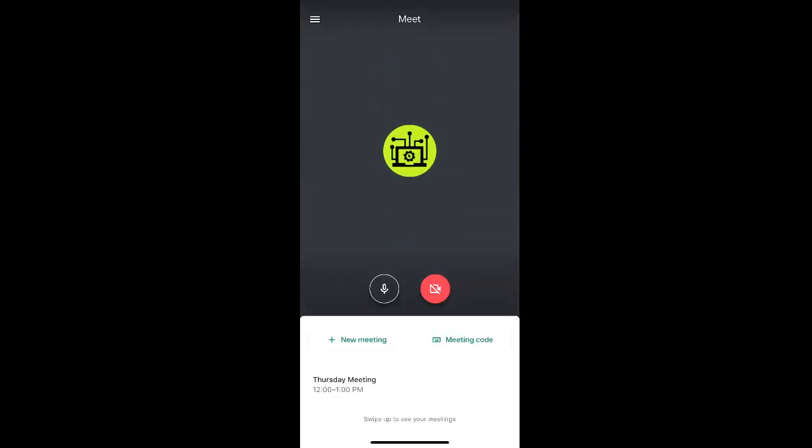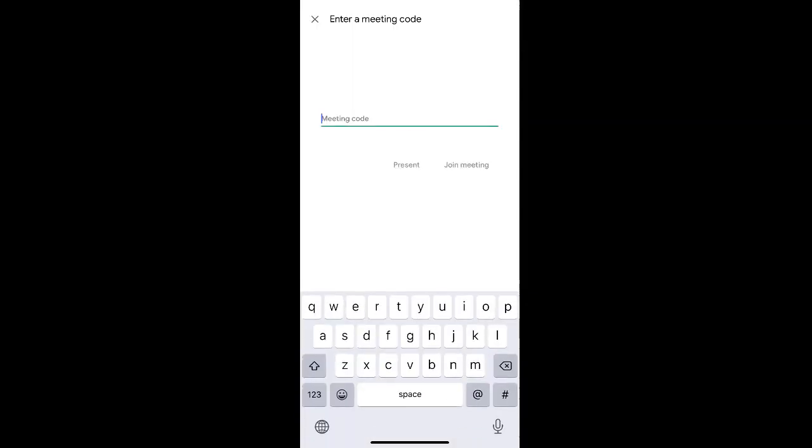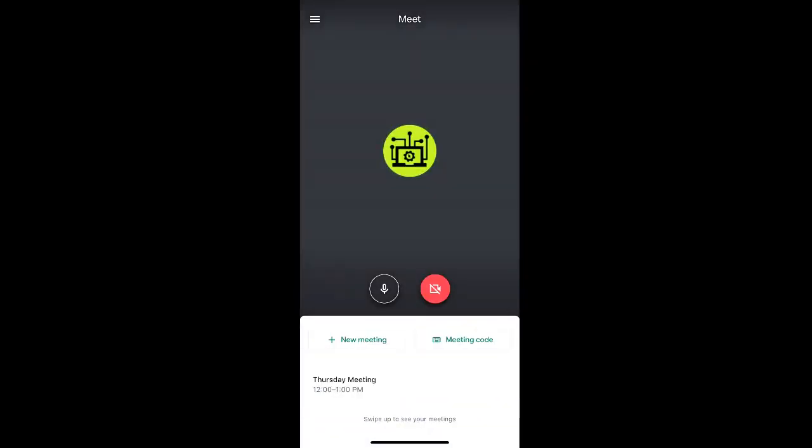If you've been provided with a meeting code, you can select the meeting code button, then enter the code provided to you and select Join Meeting. If the meeting organizer is a G Suite user, you may also be provided with a dial-in code, which you can then use to call into the meeting using your phone.